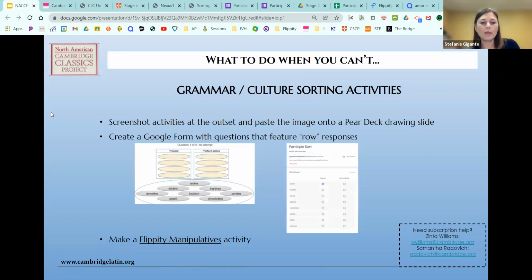When it comes to the grammar and culture sorting activities, or the character one, you could always screenshot those activities and paste the image of that screenshot into a Pear Deck drawing slide and have the students draw lines that connect. So I took that participle sort and I took a quick screenshot of it here. You could put that into a Pear Deck presentation and have the students draw an arrow to direct it to each of the columns. Or if they don't want to draw arrows, you could say circle it in blue if it's a present participle and purple if it's a perfect active participle, something like that.